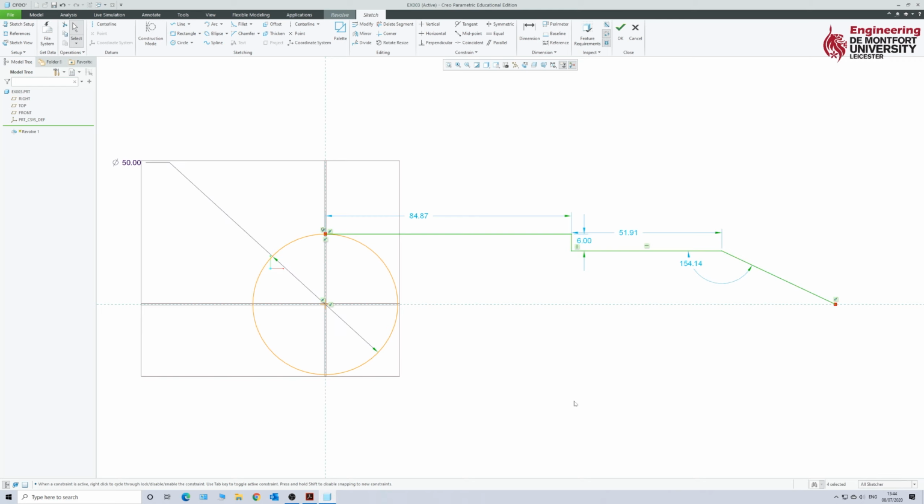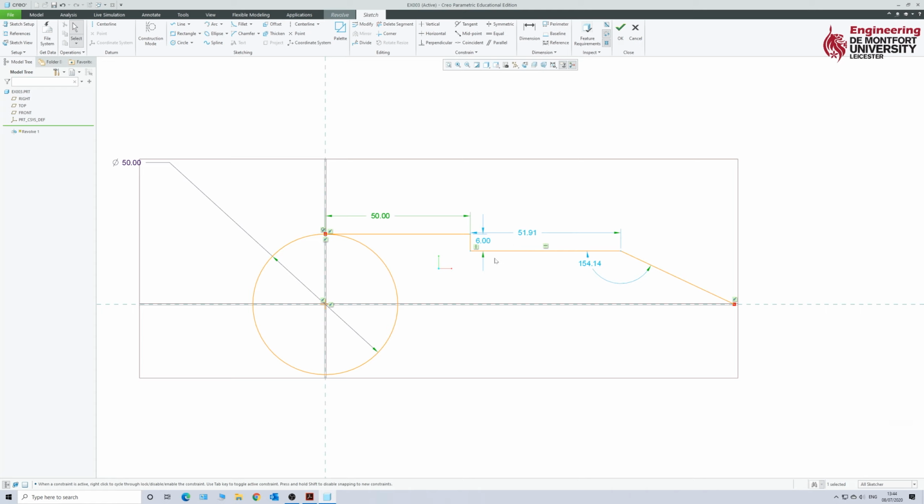Okay. So what we need to do now is change some of these dimensions to get the overall outline. So we're going to change dimension 1. So here we're going to change this to 50. We're going to change this drop to 5. And then we're going to change this dimension to 50. And now I'd need a dimension from this point to this point here.